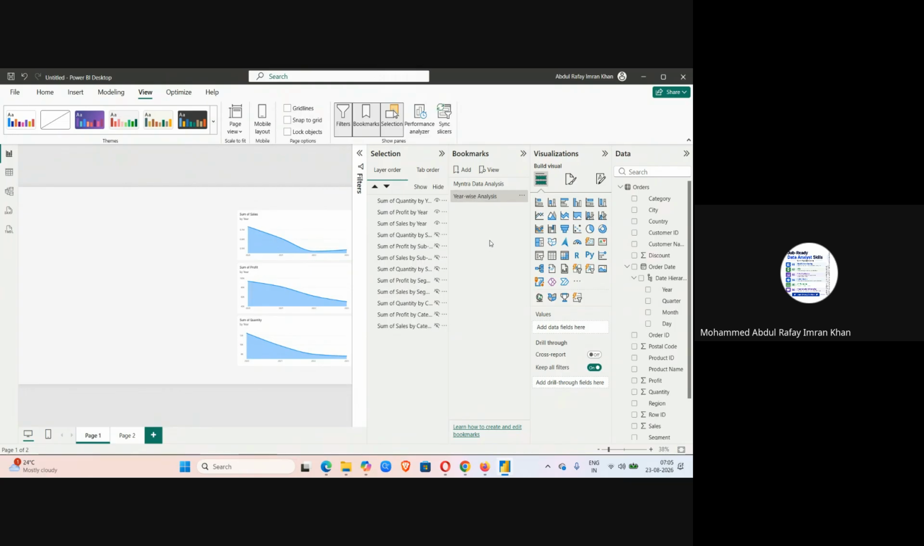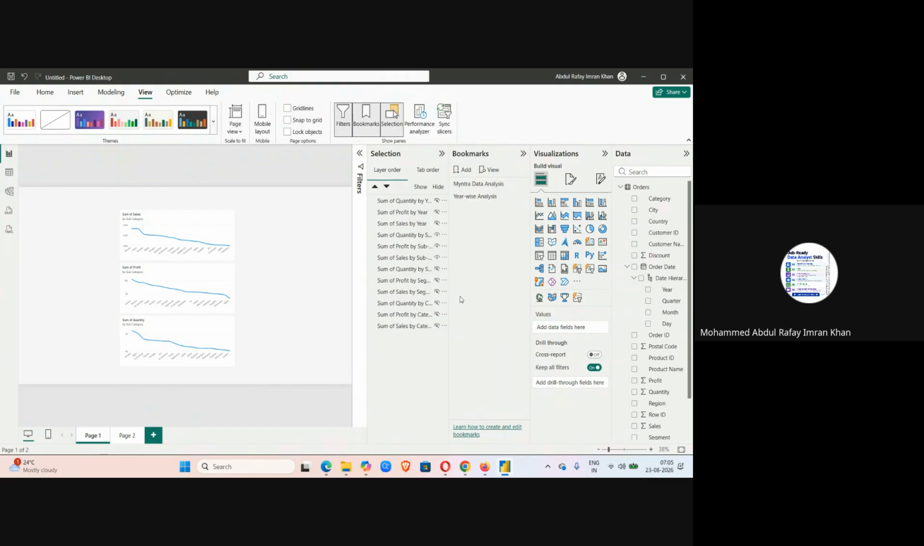Okay. Now I will switch off one, two, three, and switch on one, two, three. And I will again click on add in the bookmark, click the three dots, rename, and I'll mention here subcategory analysis.